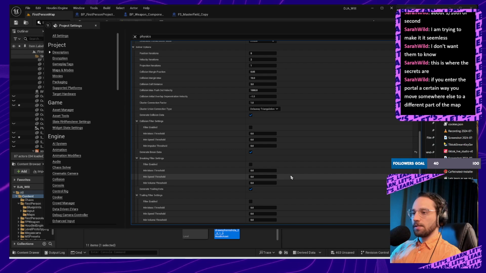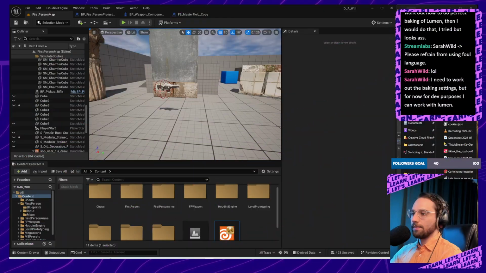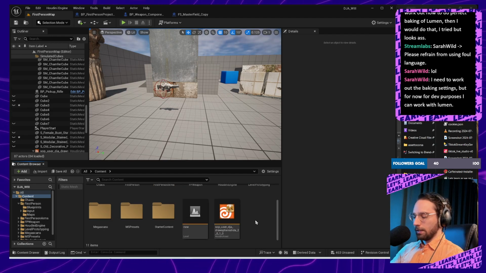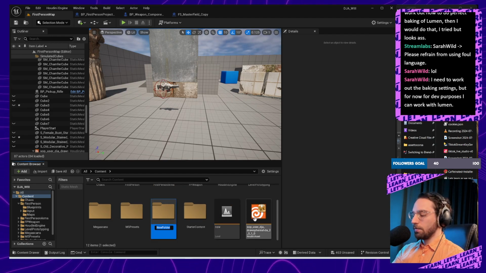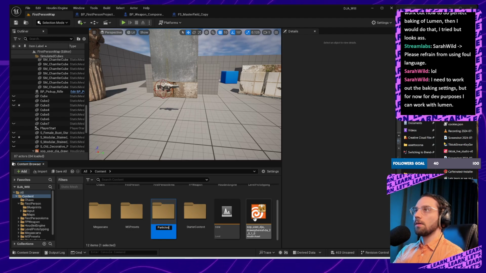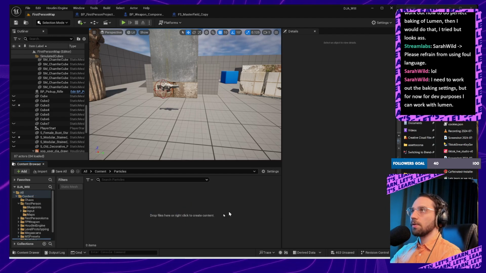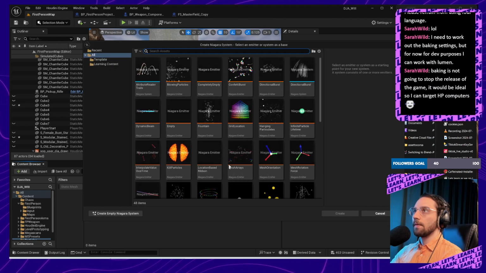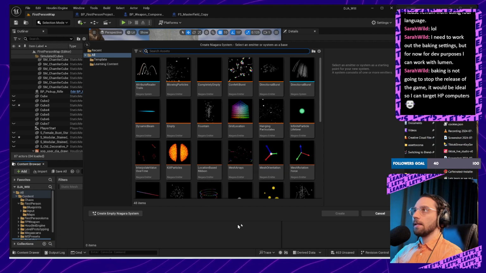Okay, let's learn some more. All right, so like I said, I'm just going step by step here so I don't get lost. So we'll add a new folder called Niagara or Particles. We'll see if the name is important here. All right, so we'll create a new Niagara system right there. And let's see what we can do.